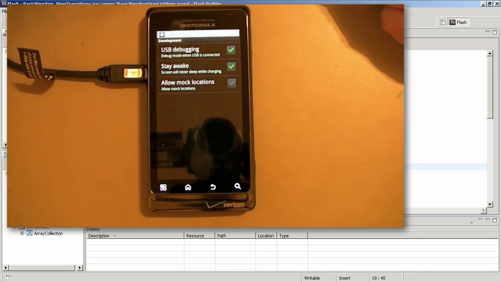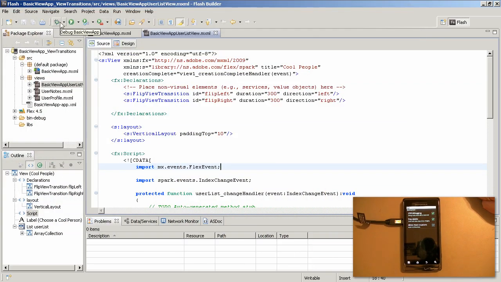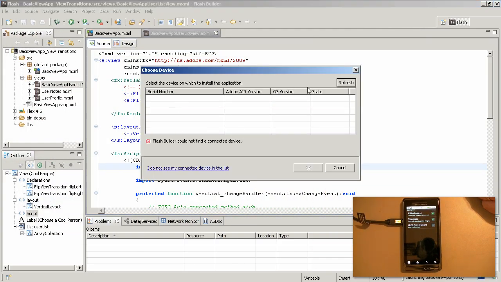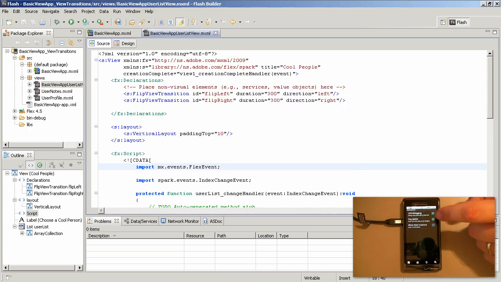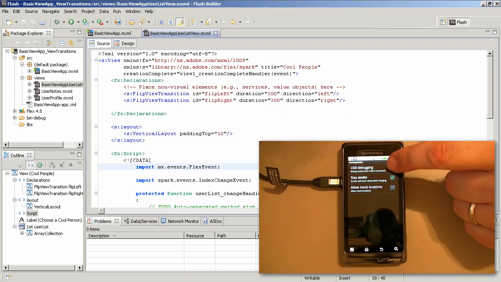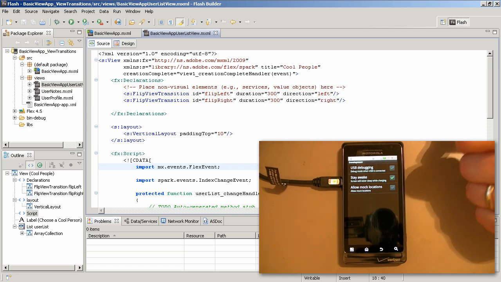Click OK. And at this point, let's see if it's recognized. Go ahead and click debug. Okay, it says it's not recognized. Now, that's okay. We have more steps to take. So go ahead and click cancel here. And let's uncheck USB debugging one more time.